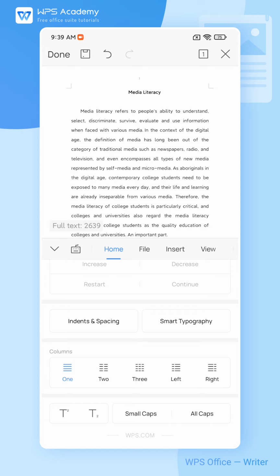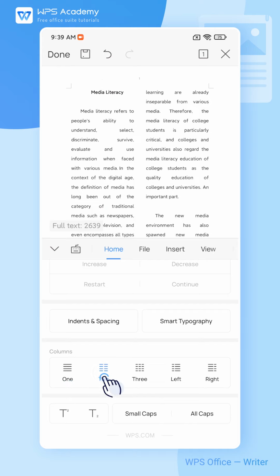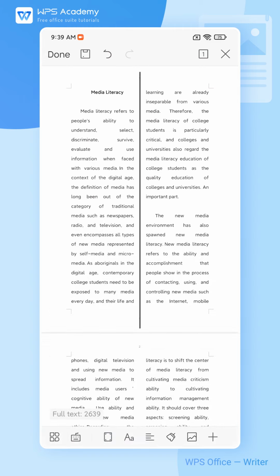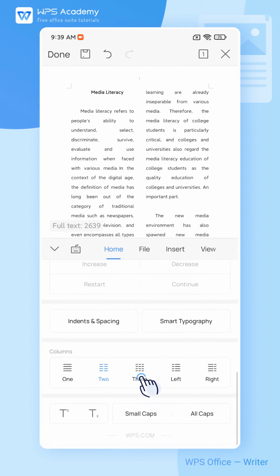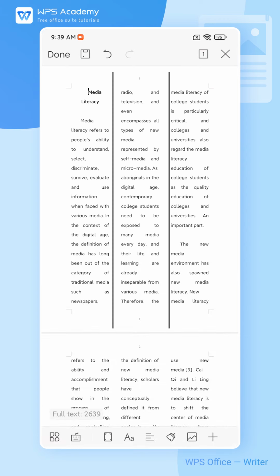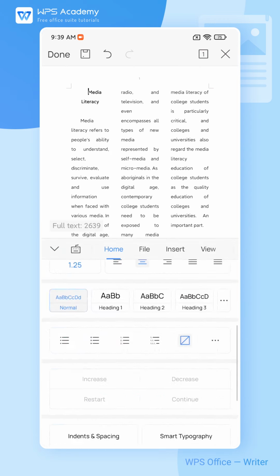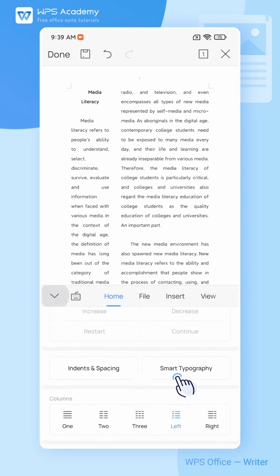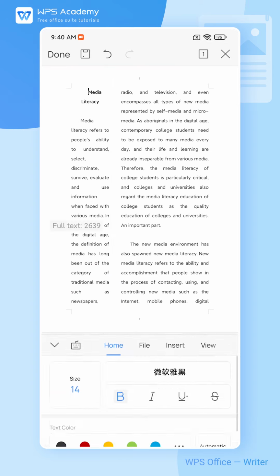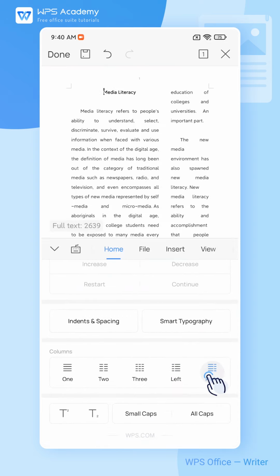According to the demand, you can click 1 for one column, 2 for two columns, or 3 for three columns. Left for two columns left, and right for two columns right are also available.